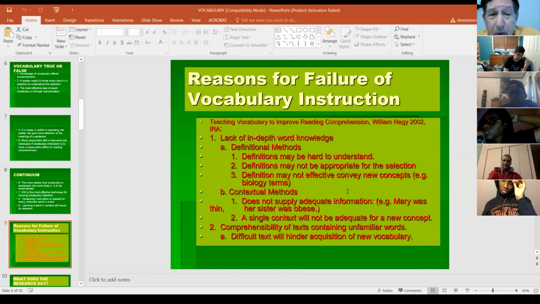But look at number 1 there. Context may not supply adequate information in some cases. Mary was thin, her sister was obese. Does that mean her sister was way too thin? Or the opposite, right? Without more information, that's not enough. So a single context will not be adequate sometimes for a new concept. Difficult text will certainly hinder the acquisition of new vocabulary. So we're going to really talk about ways to make that work.